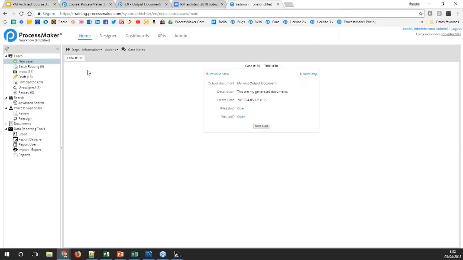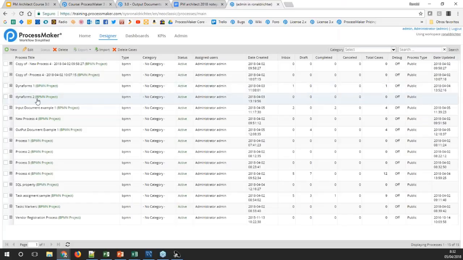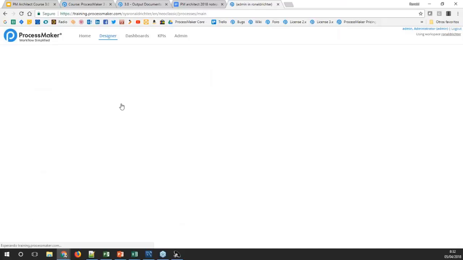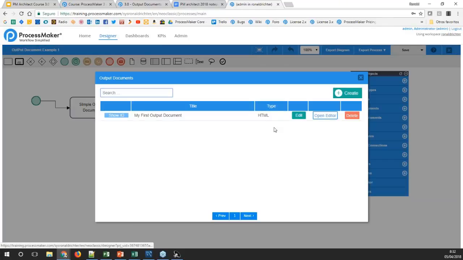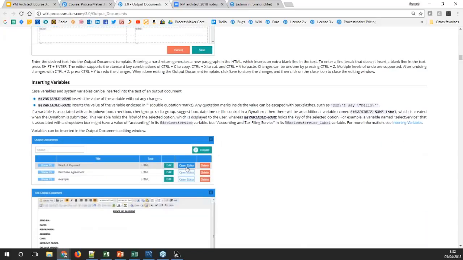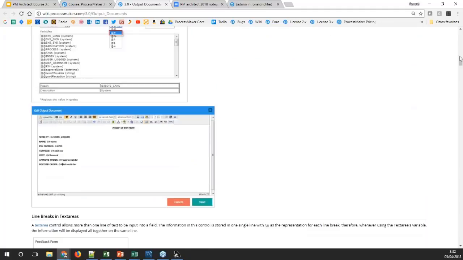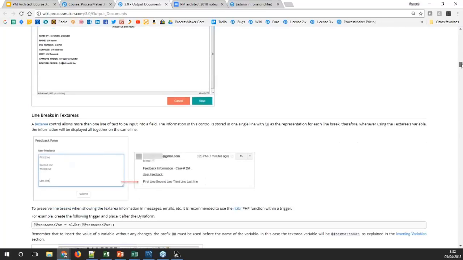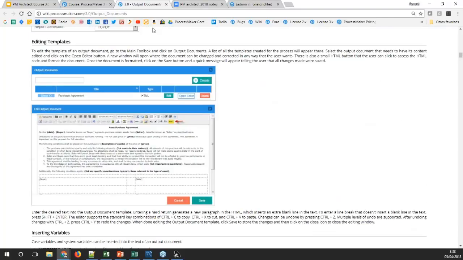Let's close this one. Let's go back here. Let's go back to the designer and let's open the process. And let's go back to the output document. Let's open the editor. Okay, so let's get back here. Yeah, this is the important option here.